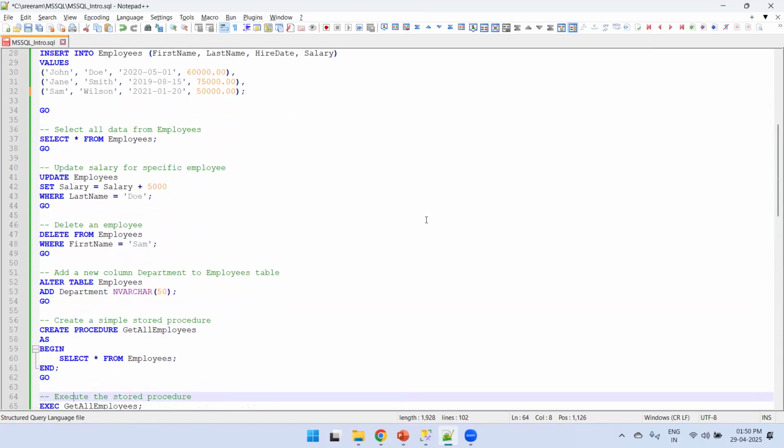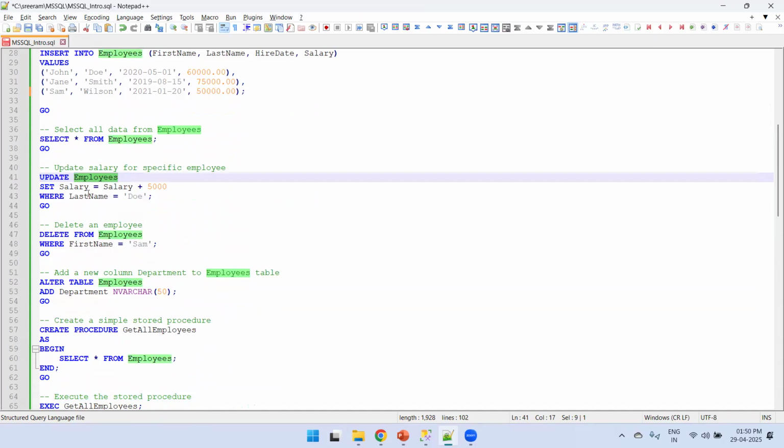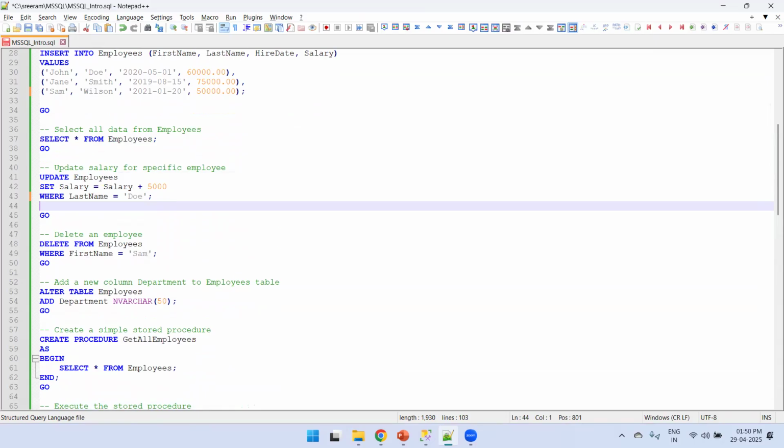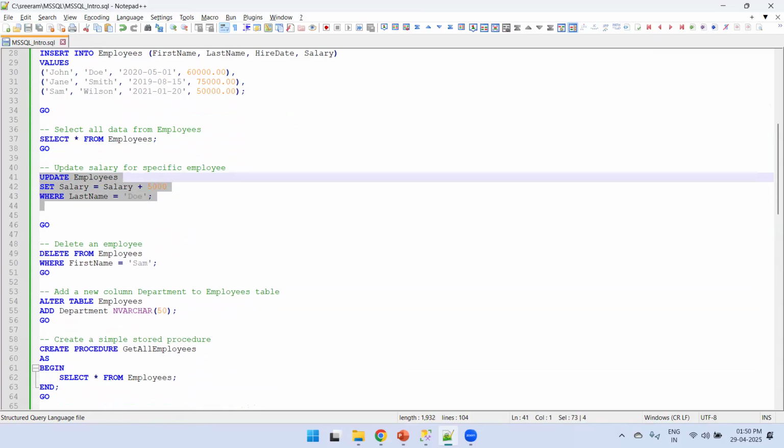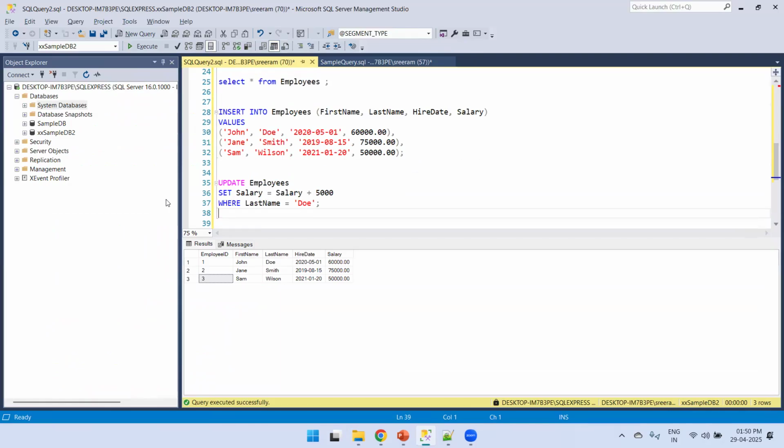Now, if you want to update any specific data, you can use the update command followed by the table name, and mention which column you want to update. And if you want to consider a specific criteria while performing the update, you have to use the where clause, else the where clause is not required. Let us say I would like to update the salary for all employees. Then you can just mention that you want to increase the salary of all employees by 5,000. You can just execute like this.